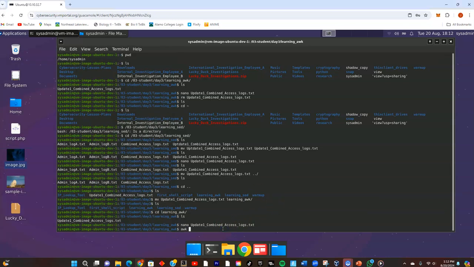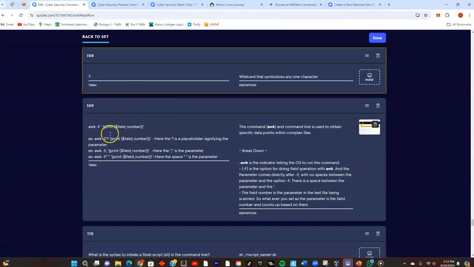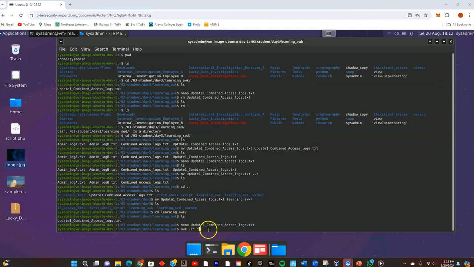Awk -f. So awk is the command initiating this command line. -f is the option for what field number. Now exactly where my thing's blinking is going to be the parameter. So since I'm going by spaces, I'm going to signify the space with 2 air quotes at the space between it. Now what follows after this, oh, and just for example, oh, I don't know here. What follows after that is another space and a single air quote.